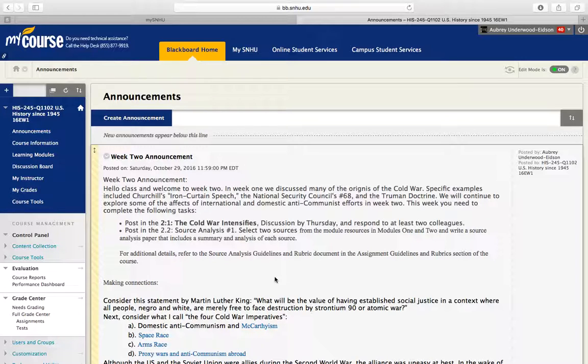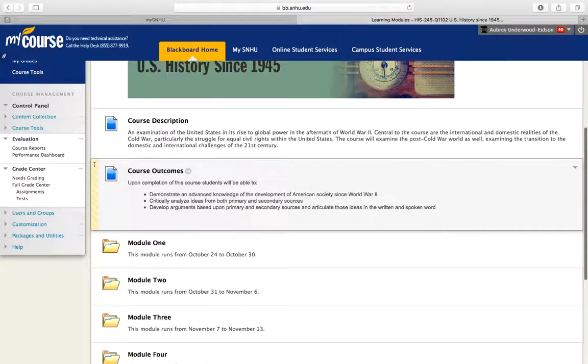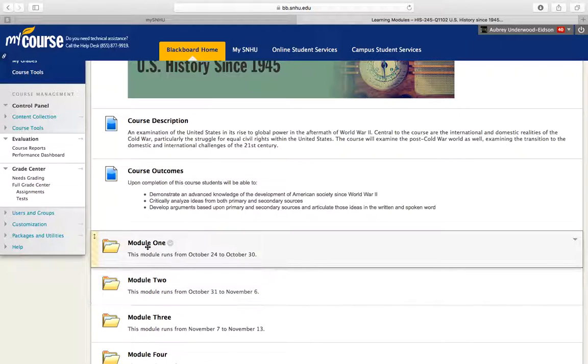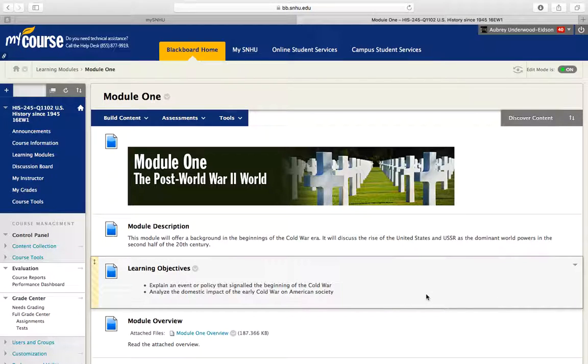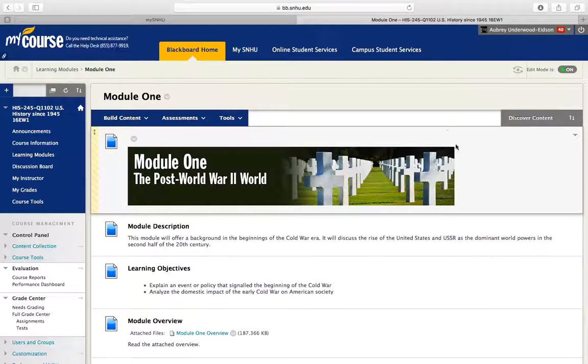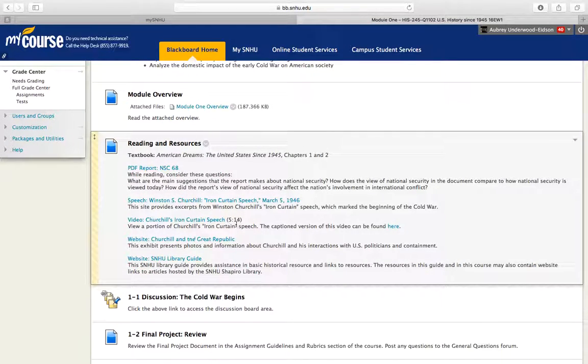The first thing you're going to have to do to complete the paper is to select the sources. To look at the sources, you can go to Learning Modules. So you want to click on Learning Modules, scroll down, and you'll see Module 1 and Module 2. If you click in Module 1, you will see all these resources right here.